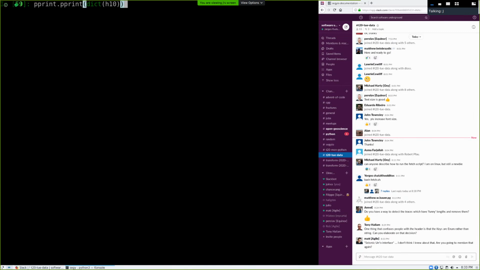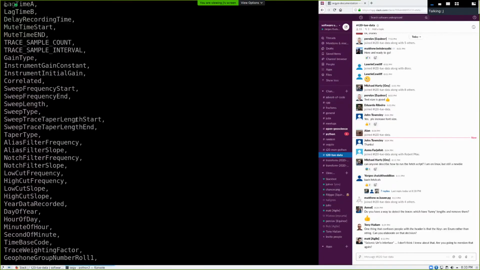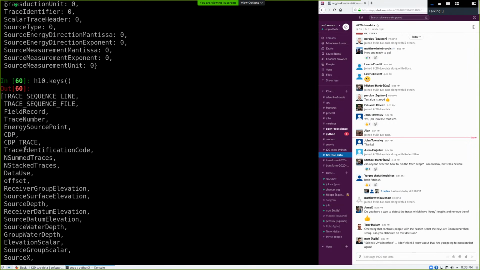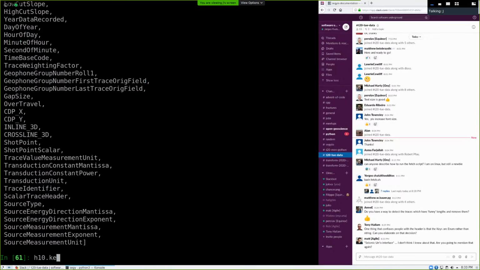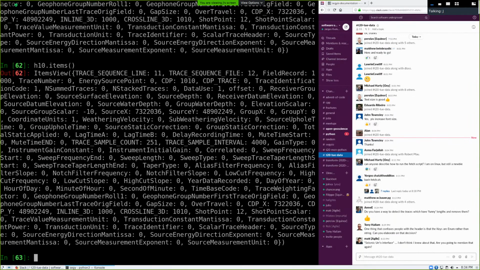So at the end of the day, the individual headers are dictionaries, and they do behave like that, which means you can do all sorts of things with them. You can do keys, and that gives you a list of the keys. And of course, it shouldn't be surprising that this always gives you just a list of the fixed set of keys, right? You can do values, and you get the values. And this is a values view with trace sequence line, field record, and I think it's items, right? Pretty cool.